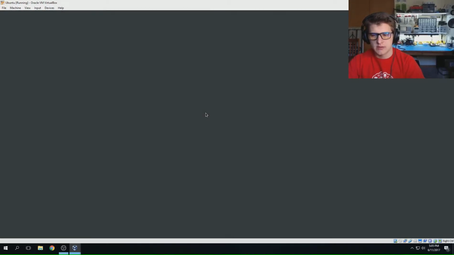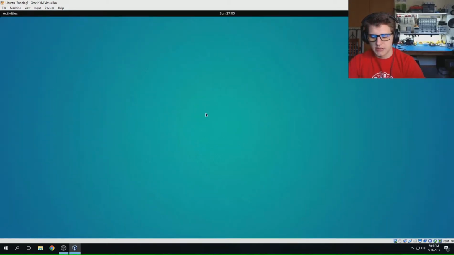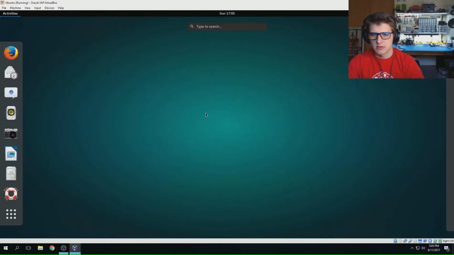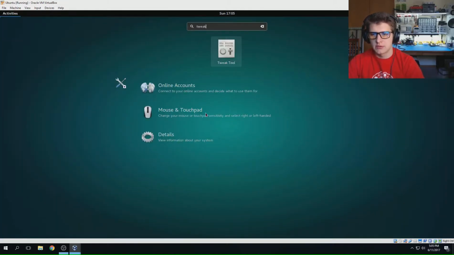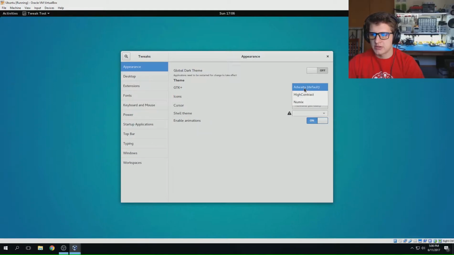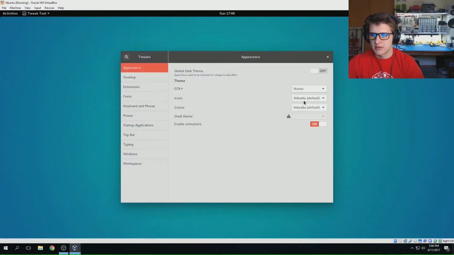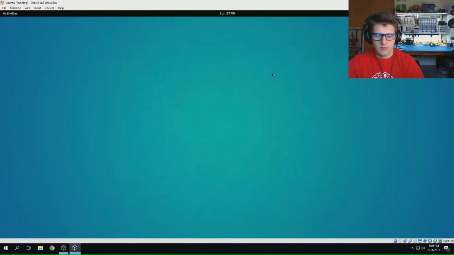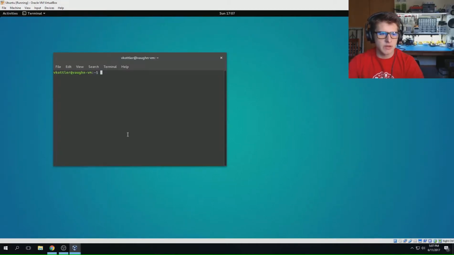So here we are in the GNOME desktop. What I like to do first is go into the tweak tool. I like to change it to the Numix theme, and then I like to use the global dark theme. All right, so what we can do is Control-Alt-T to open a terminal. I'm going to install screenkey in case it might be tough to see what I'm doing.